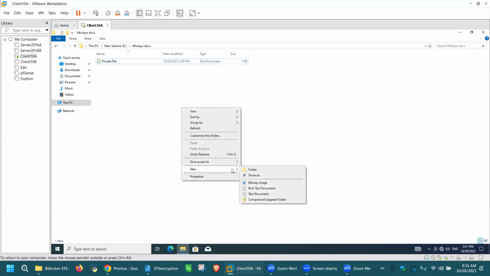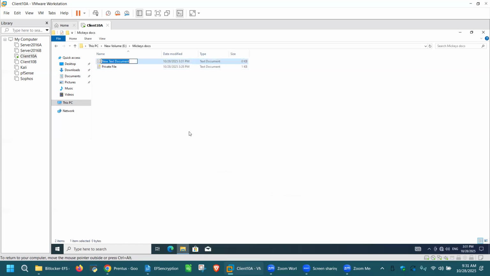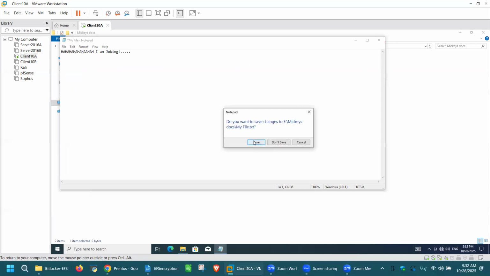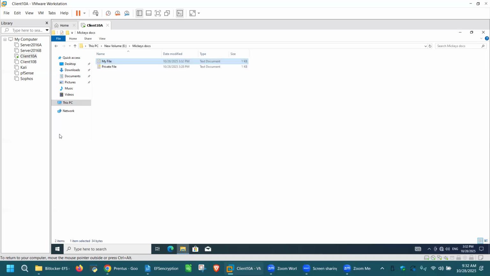So we'll right click. And this one we'll just title it as my file. Go into there. And we'll just add some more data here. Close and save. And so now we have our two files here.